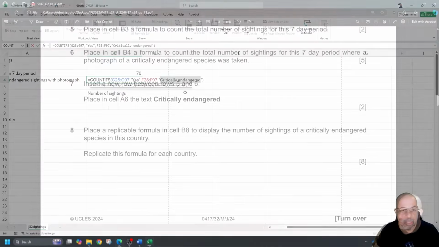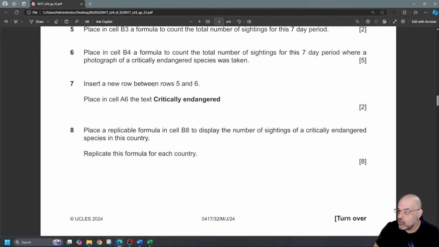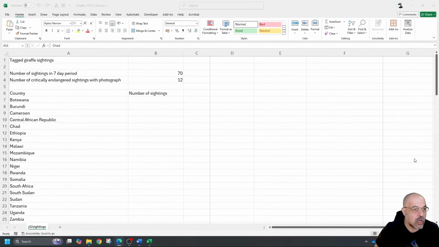Okay, so here it says insert a new row between 5 and 6. Place in cell A6 the text critically endangered. So this is going to be in the new cell, in the new A6, because once I add a row, whatever's in A6 is going to go down. So let's just go back. So I'm just going to click here.